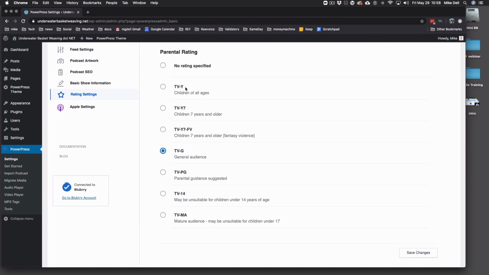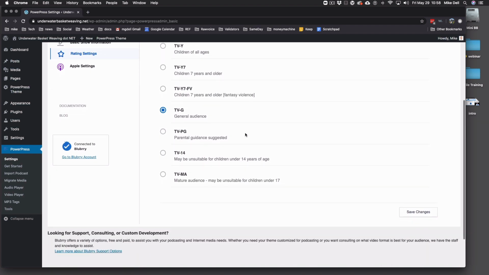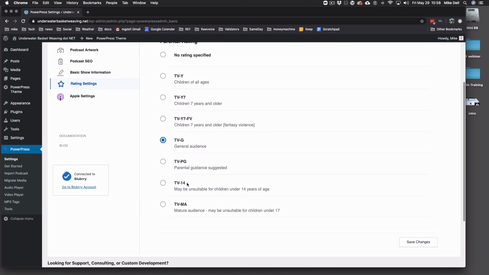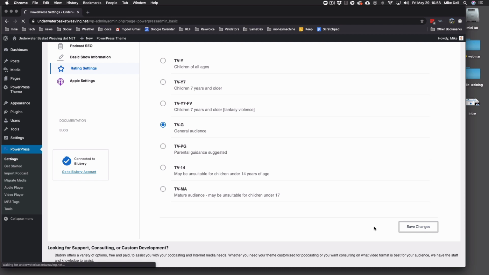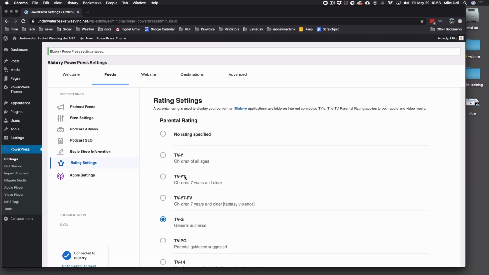Don't use anything less than TV-G unless your show is specifically for kids. So pick the appropriate one. They're not super picky about this, but if you're dropping F-bombs all the time, TV-G probably isn't the right one. And then save changes. And one of the more important ones is the Apple settings.